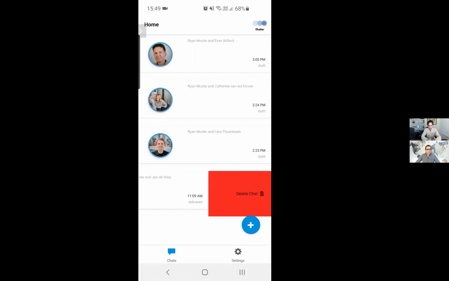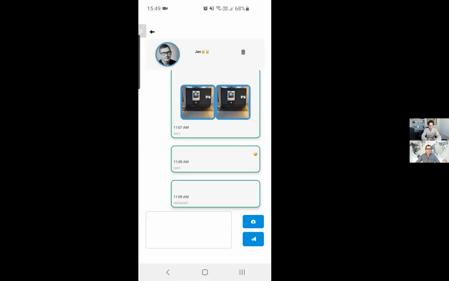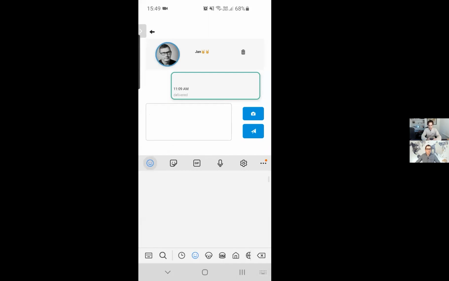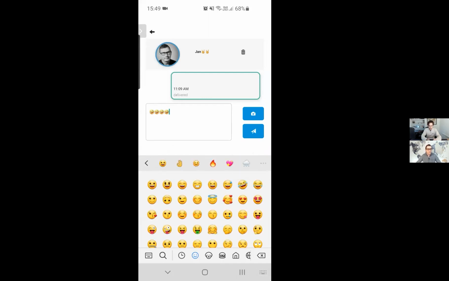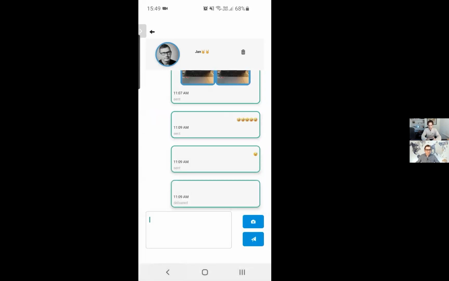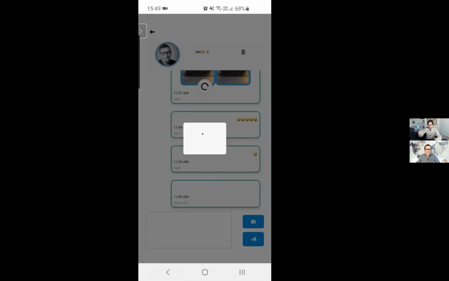So you can see there the nice swipe actions. If I go into Jan's chat, you'll notice that whenever I type a message, give him some emojis, it's going to appear at the bottom. Oh, my sort order is a little messed up. But you see it didn't go to the top. It's going the reverse way.